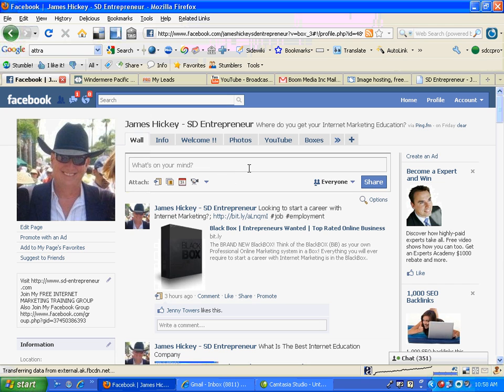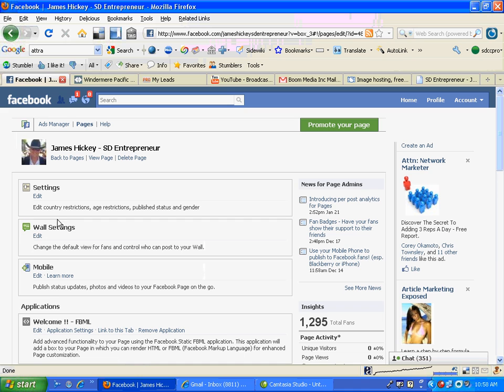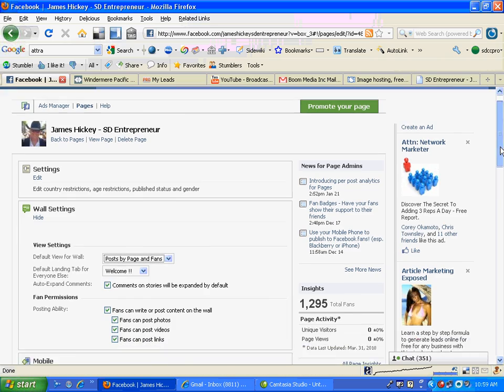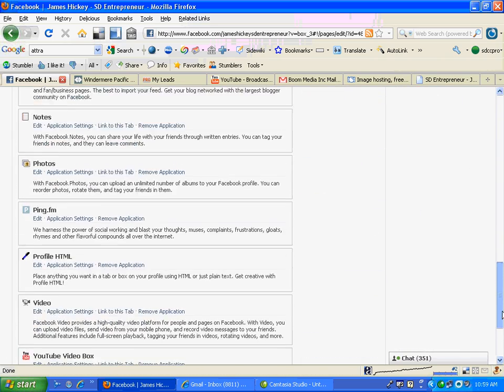Let me see, there's one other thing to show you on this. Well, that's actually on the fan pages. One thing I do suggest you doing is go to edit your page and then go to wall settings and change this to posts by page and fans, because your other choice is just only posts by page. You want to interact with your fans, so if you just have this one, this is the default one by Facebook, change it to posts by page and fans, and then what will happen is everyone can see your page.